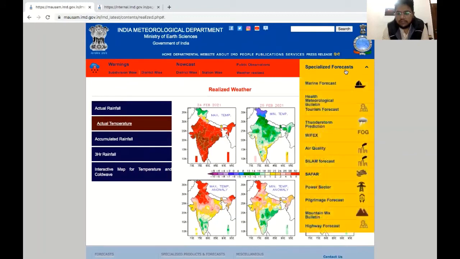You can also look at the fourth section, which is specialized forecast for different kinds of departments, for different kinds of activities like tourism. There is a thunderstorm prediction, there's a health meteorological bulletin, there's air quality index, which is important for cities like Delhi, which are highly polluted, or Lucknow, Kanpur in UP, which are also highly polluted. There's also a pilgrimage forecast. There's a forecast for the power sector because they require it for load shedding and other distribution and generation related activities that they undertake.